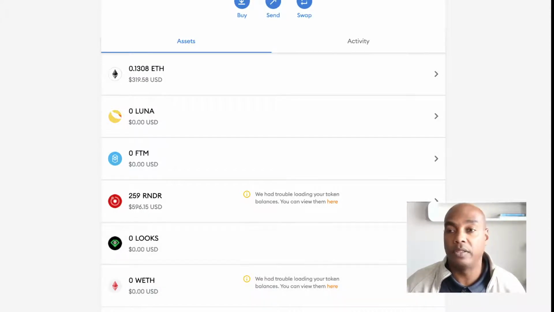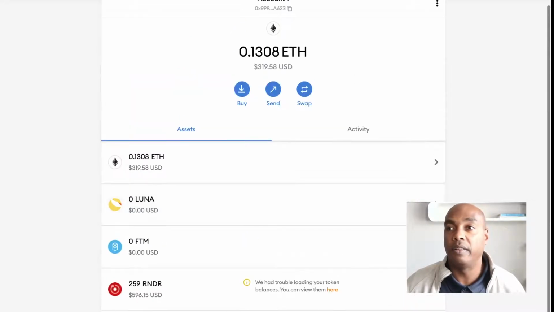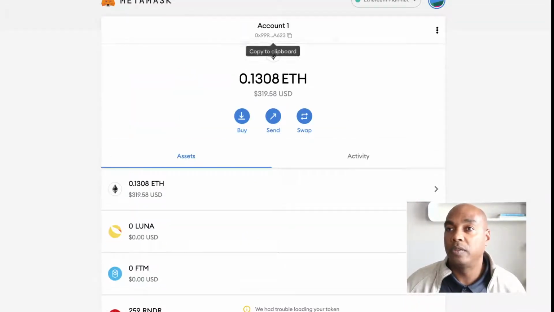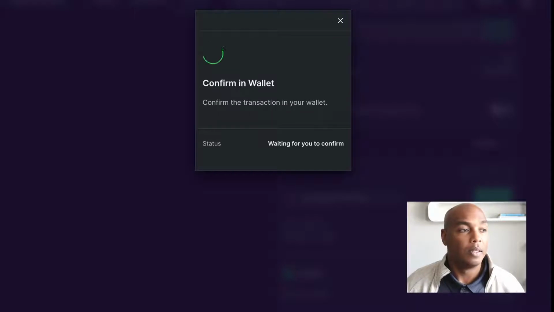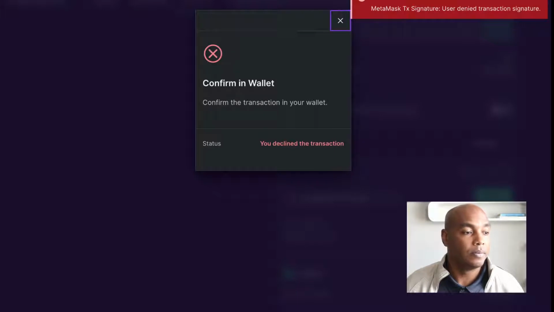I've got zero balance, zero looks. I've got RNDR, $600. I've got a little bit of ETH in my account. So let's go back over to looks and hit collect. And it's not showing you, I don't know. Oh, I think I know what it is. Hold on. I've got to do something else with the browser.